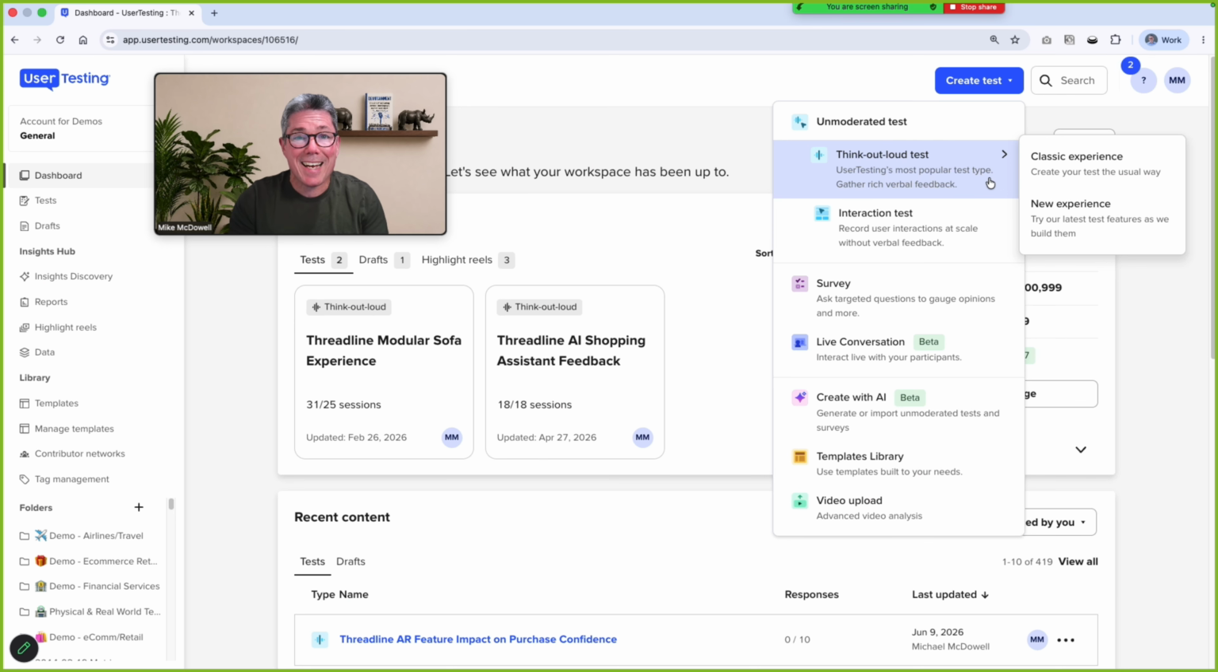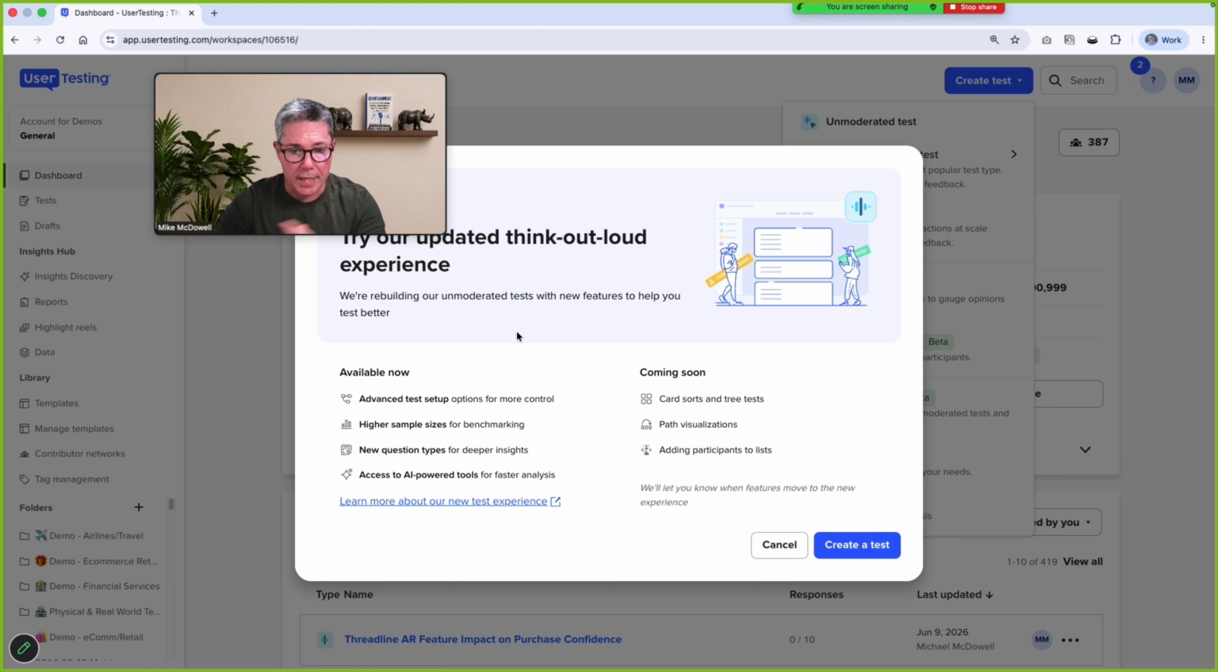So here I am inside of the UserTesting dashboard. I've clicked on the Create Test button, and we are going to create a new Think Out Loud experience test. This works exactly the same for interaction test or for survey, but we're just going to say New Think Out Loud test. If you haven't explored the new Think Out Loud experience, I highly recommend that you try it out. There's amazing new features and capabilities that are embedded here.